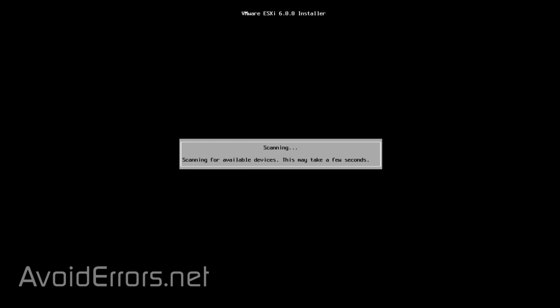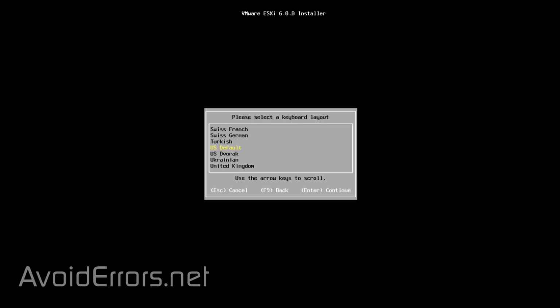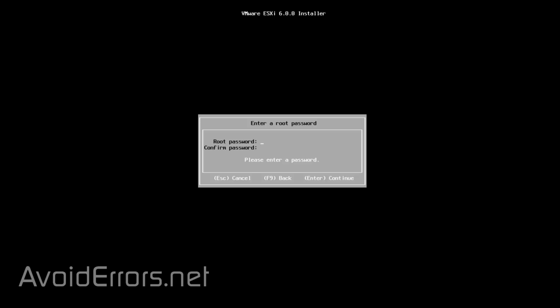Now, my total volume in this case is 873 gigs. This is a RAID 5. I can choose to install ESXi on that RAID 5 or the same USB I have the installation files. In this case, I'll select the default RAID 5. It doesn't occupy that much space. And press enter. Select US default and create a new root password.